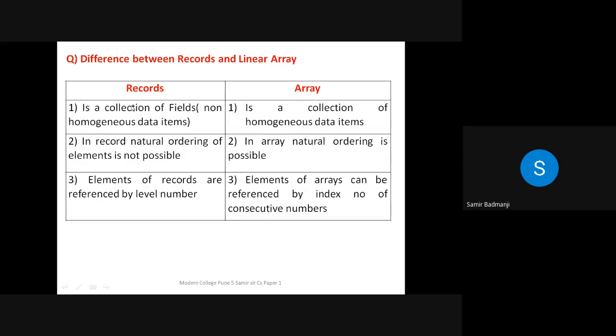In array, natural ordering is possible. That means you can sort the data in ascending or descending order. Whereas in records, it is not possible.